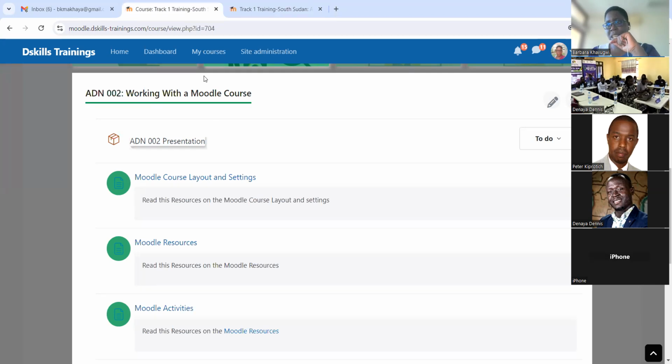We have what we call Sakai, we have Blackboard, we have Canvas. So there are so many types of learning management systems. But Moodle is one of the most popular learning management systems because it is what you call open source. Open source means it's free to use. You don't need to pay for it to deploy it.